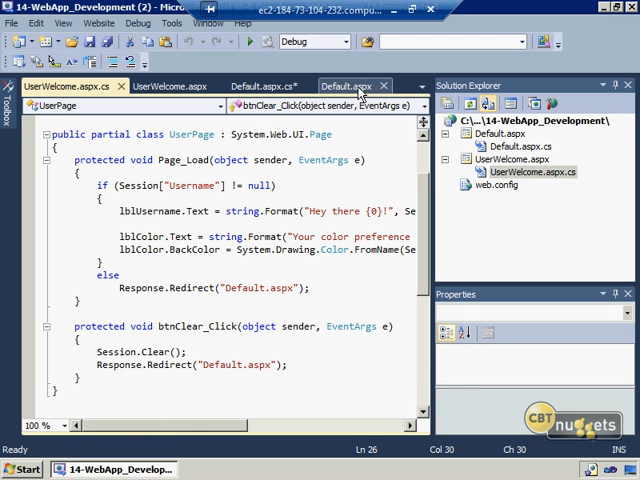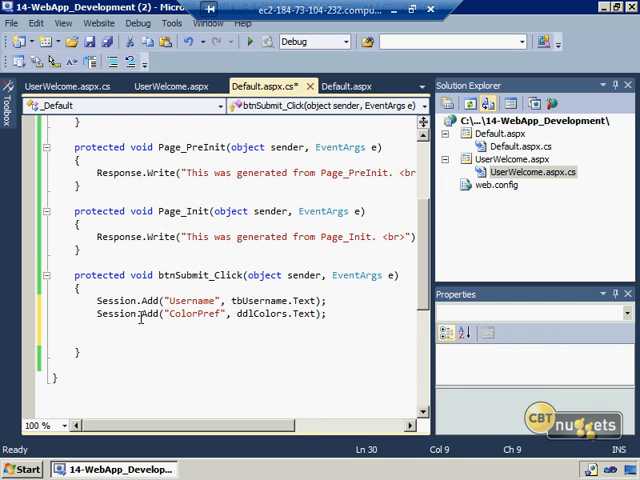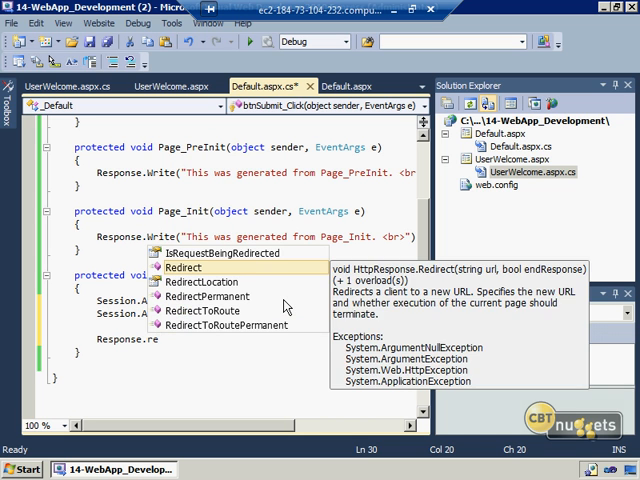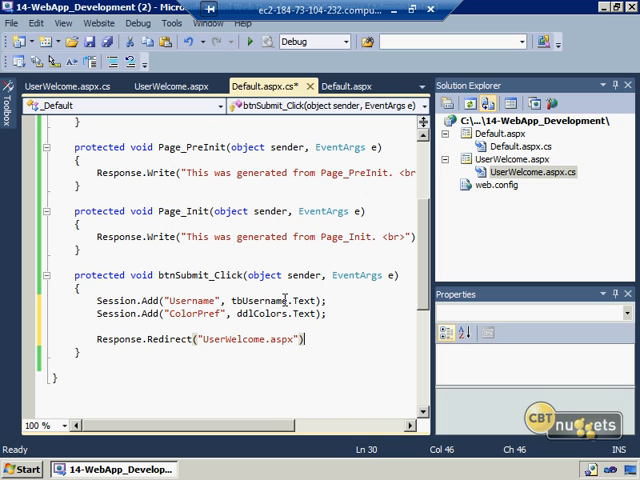So the only thing left to do here, back on our main default page, is just redirect them after they hit the submit button over to our user welcome. So if we just do a Response.Redirect and then pass in user welcome.aspx, that's it.